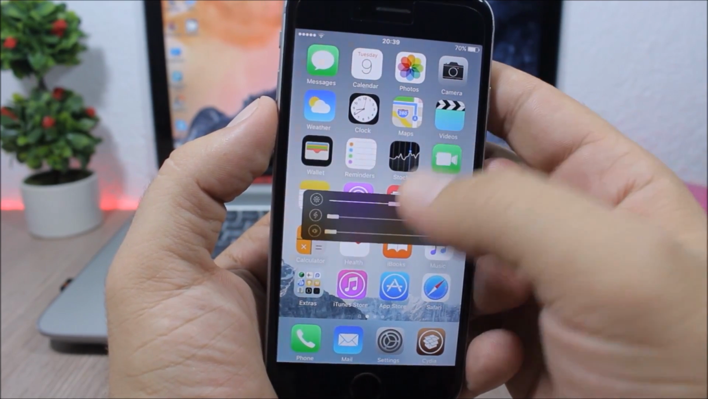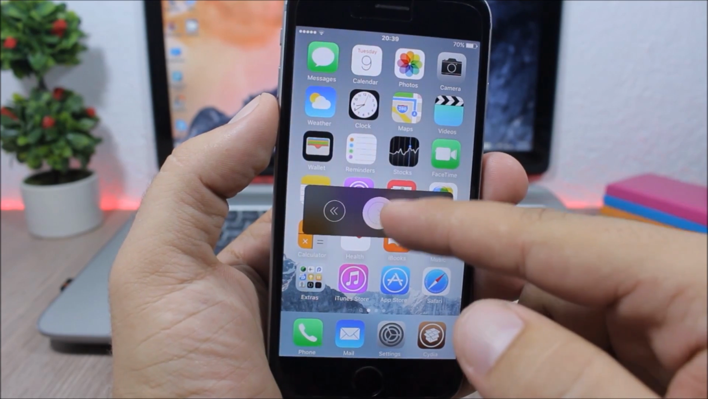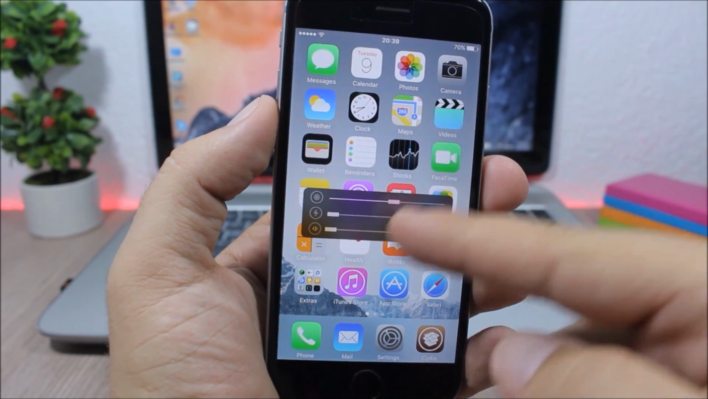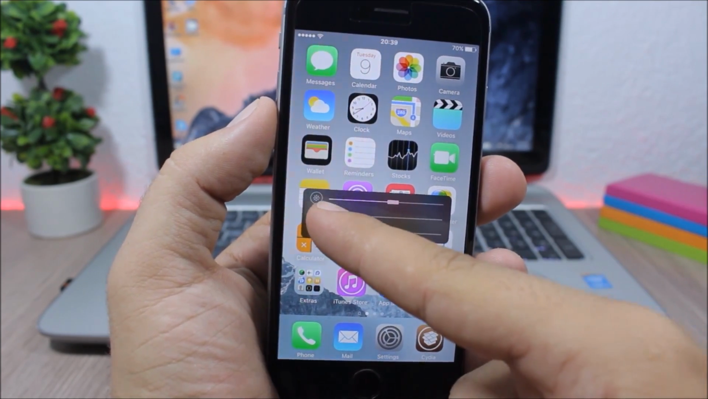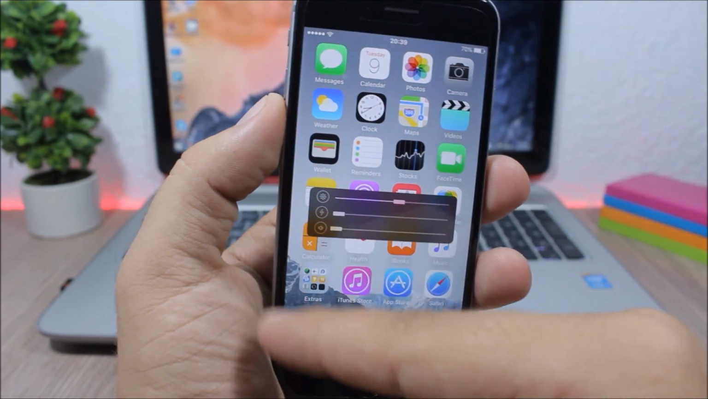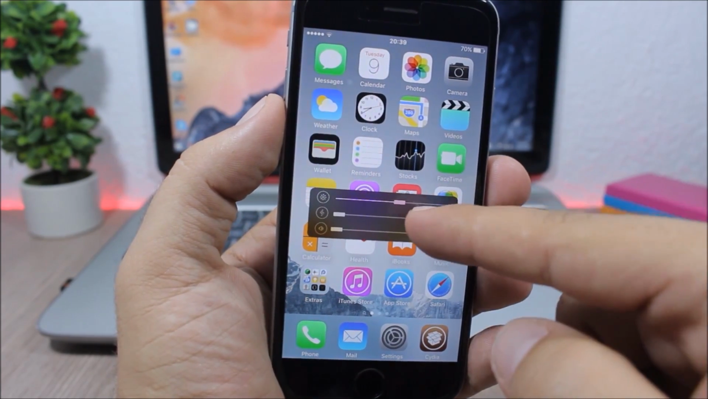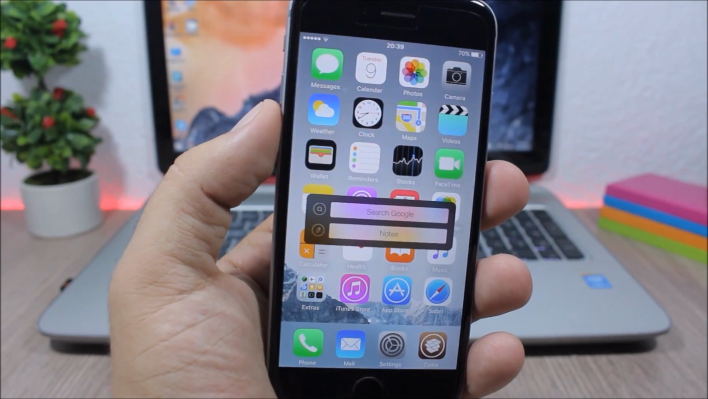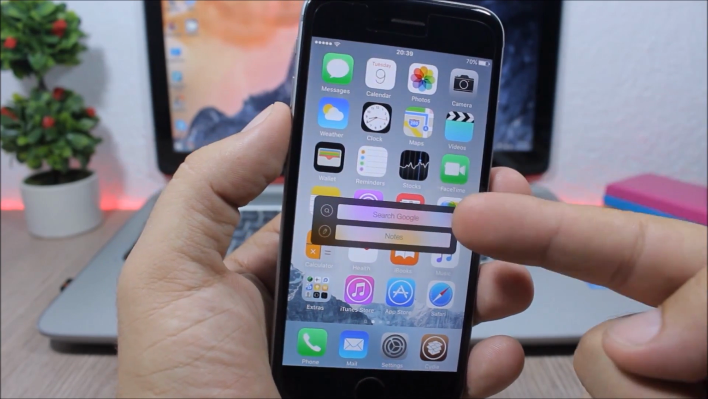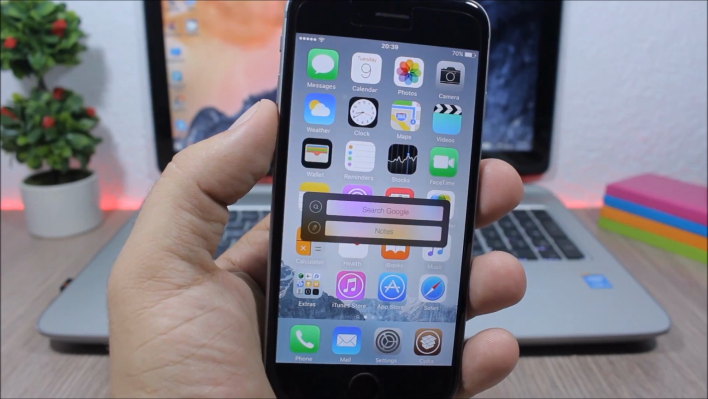So if you swipe like this, you will go to the media controls. You swipe once more here, you have the brightness, you have the flashlight, you can set the level of the flashlight with the slider right here. You have also the volume of your device. And if you swipe once more, you can search Google and also take notes directly from here.